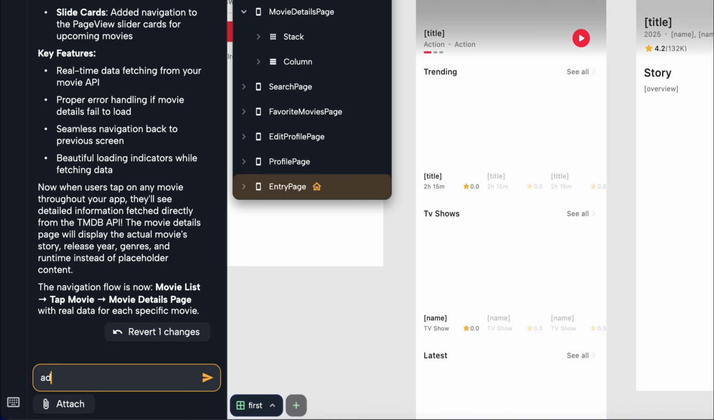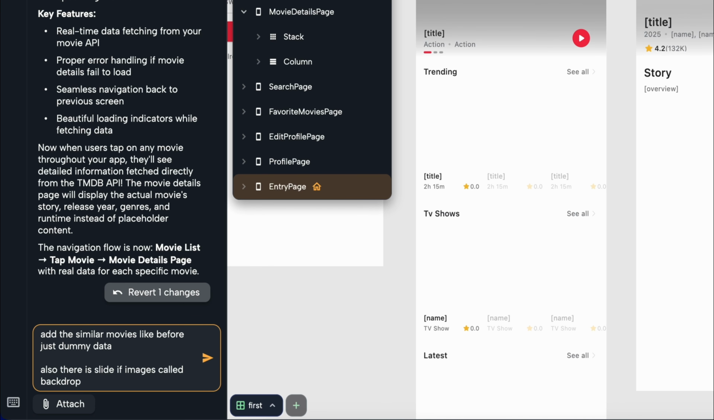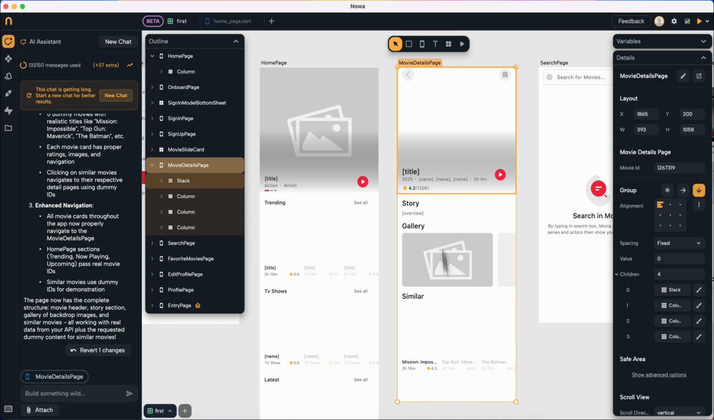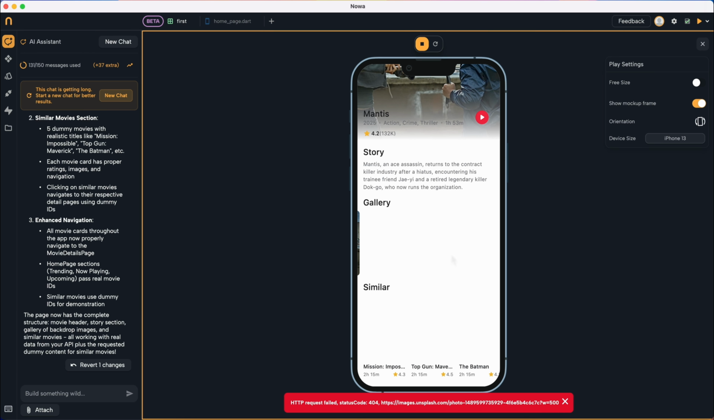Go to the chat, and I'm gonna ask the AI to add the similar movie section as we have previously, with dummy data. Also add the slider that we have. Okay, it added the slider. Let's preview it. Nice. It added a gallery of images, but only one image. That makes sense. Also similar movies.